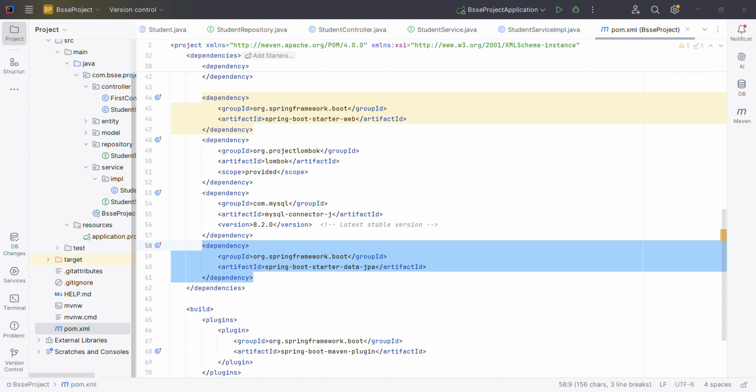And then list of student, return student repository dot findByGender. No. Okay, so you can see gender is not there. If you can see gender here, gender. Okay, but it is giving an error.